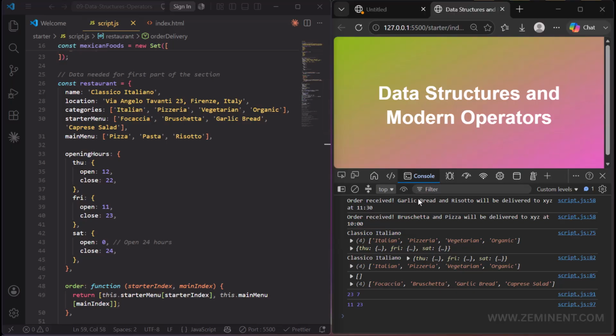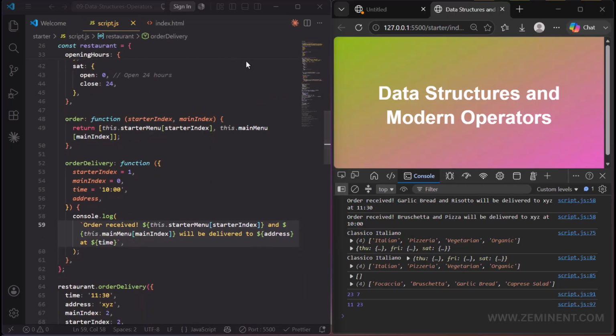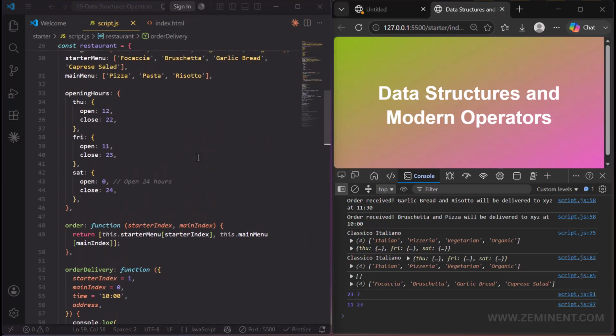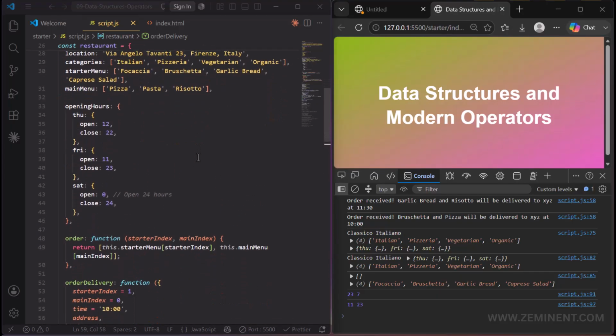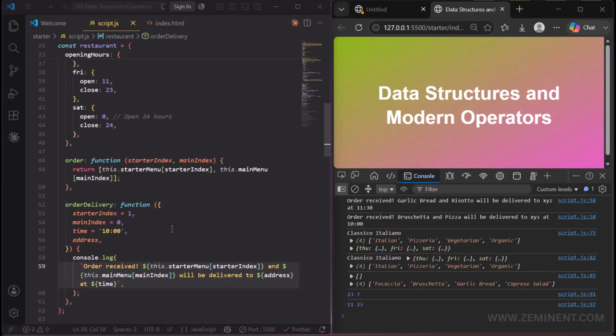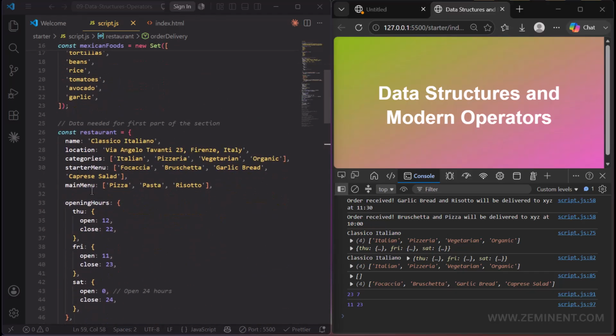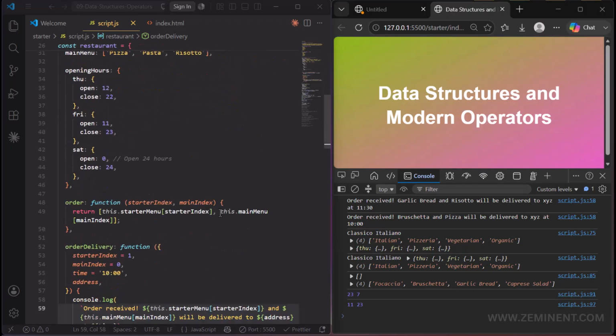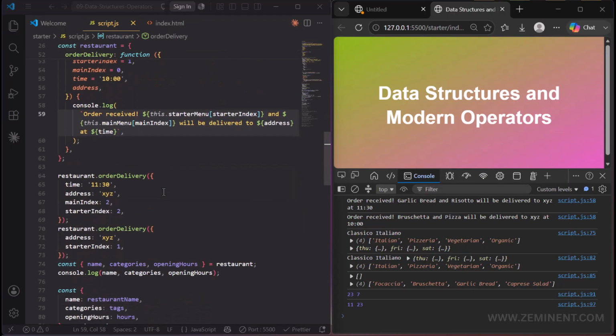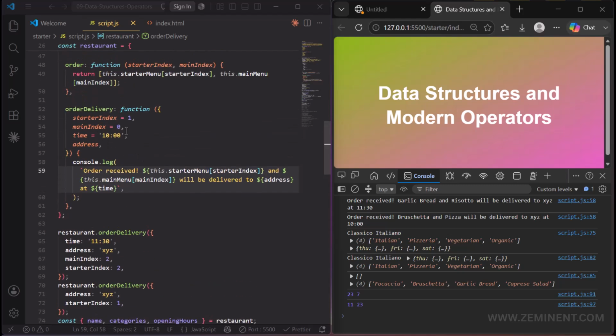And the same thing happened for main index also. In the first call we gave main index number 2, which is this one, 0, 1, 2, and that displayed. Then next we gave the main index value 0. The 0th value is pizza, so that is displayed here.